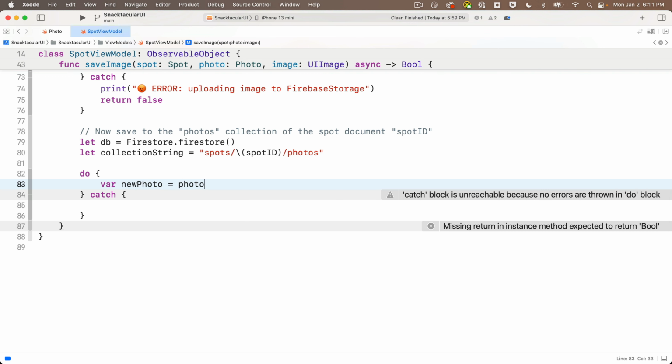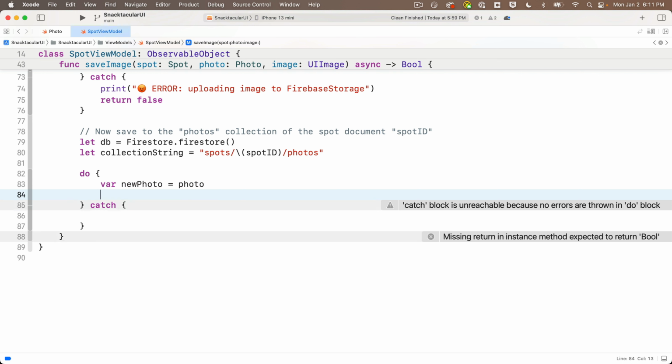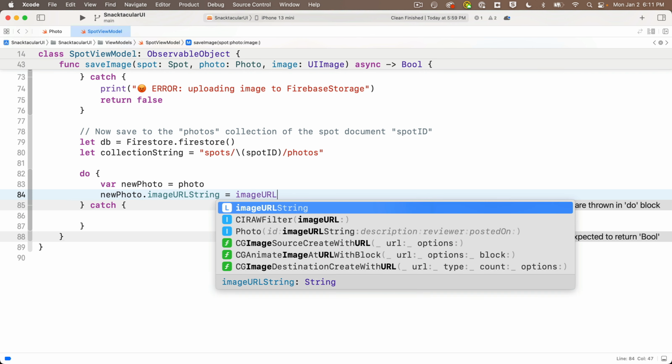Remember, the photo that we pass into this function is a constant, so we can't change its image URL string property. So what we need to do is create a new variable in here. We're going to call that newPhoto. We'll say that equals the photo constant that we pass in. And then below this, we'll say newPhoto.imageURLString equals imageURLString.